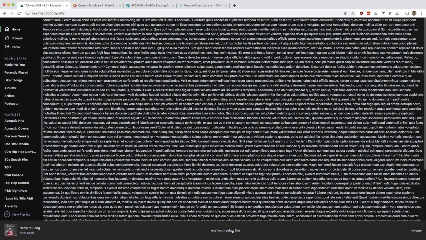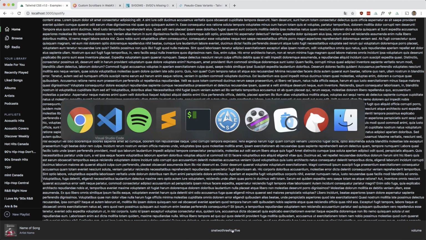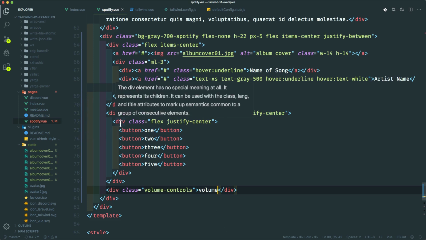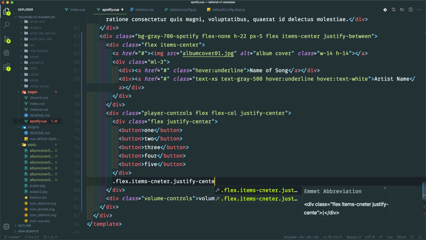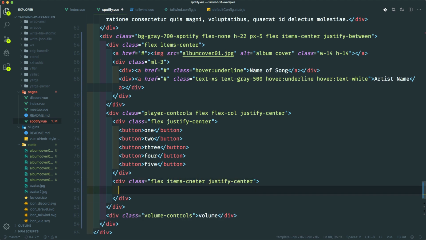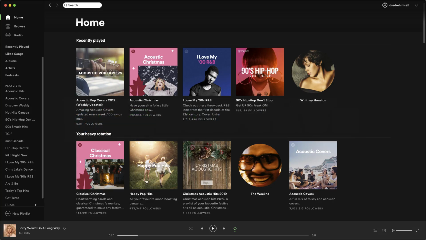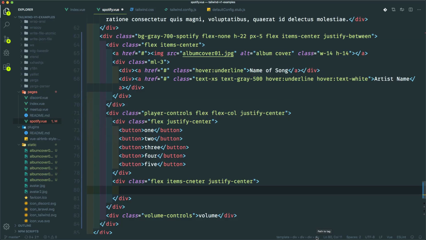And so those are the buttons. We still need the progress bar underneath. So let's add that. That would be the next flex item here. And again, let's make it flex, items center, justify center. And it's just going to have 3 flex items. So the time elapsed, is that elapsed? Yeah, I think it's elapsed. And then the progress bar, and then the time remaining. Cool.